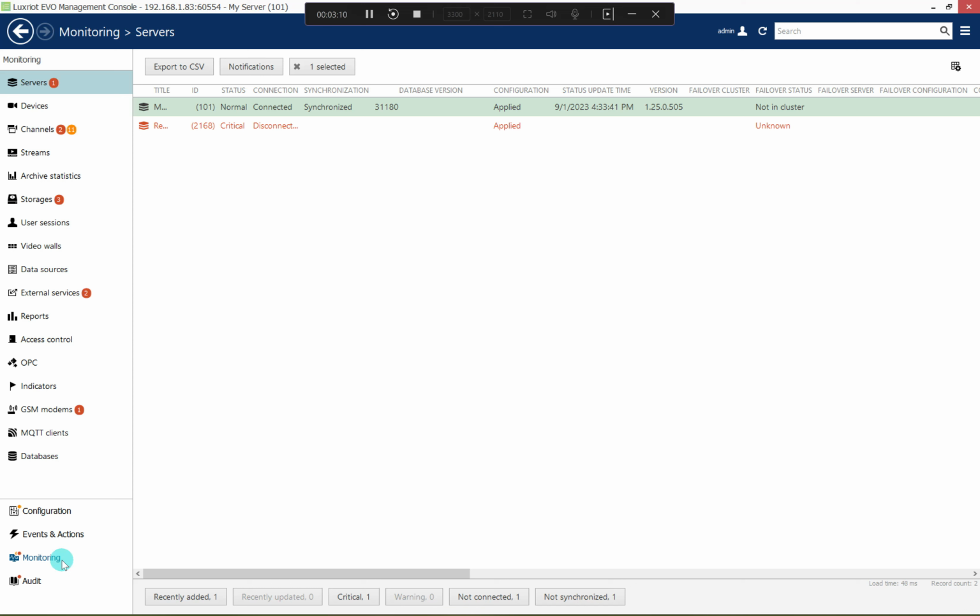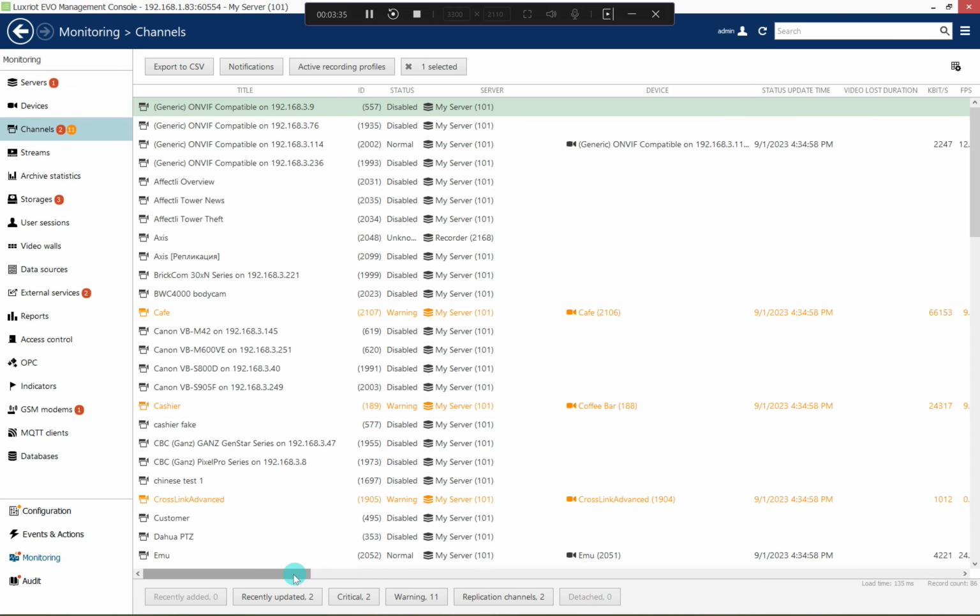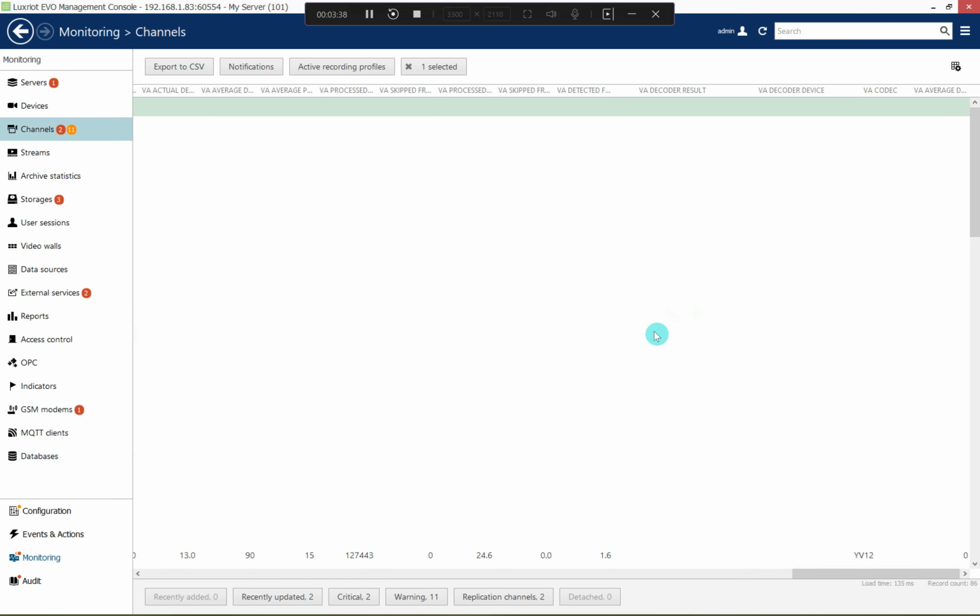And let me finish with monitoring. Maybe this is not a big improvement itself, but it's quite important for troubleshooting the analytics behavior. And I'm talking about EVA built in, the one which is built into Evo right here. So here under channels, there is now a bunch of columns in the very end that allow you to track and analyze the analytics behavior.